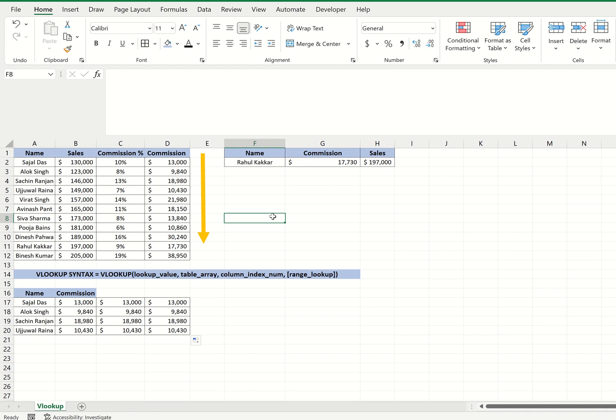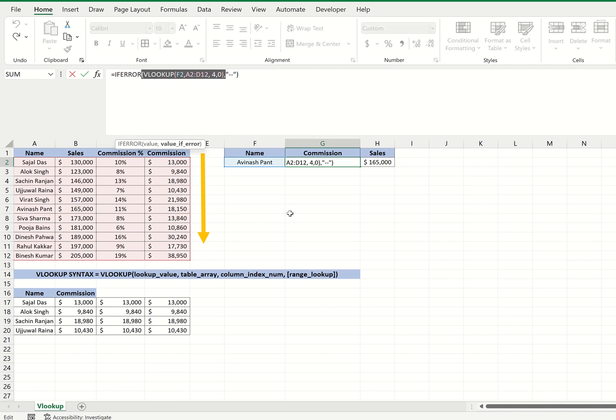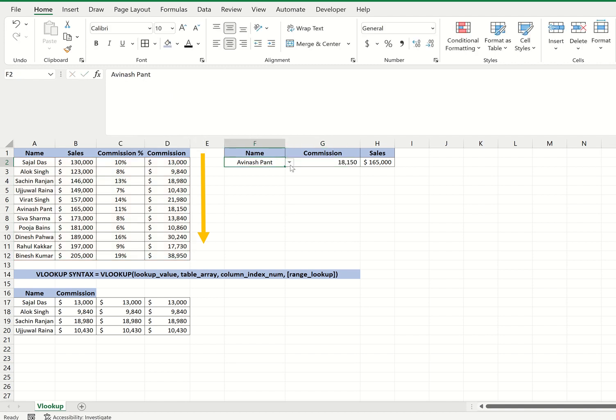Now let's suppose I want a system where I just need to change the lookup value, and it gives me the commission and sales for that salesman, right? So I have added data validation into this cell. Now what would I do? I'll change the name to Avinash Pant, and see, commission and sales automatically update for this, right? The formula is the same, VLOOKUP, and I just need to update the lookup value, right?